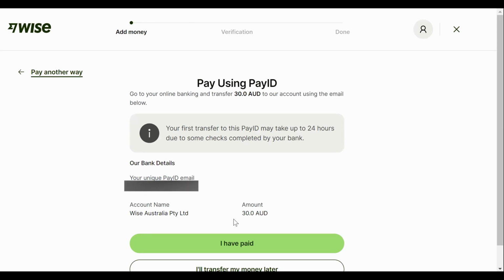I'll just do that on my phone. So you can either do it online or through your app on your phone or your device. Open up your Australian bank account, and if you have it set up, you'll be able to use Pay ID as a transfer. A lot of accounts have it as an automatic thing, some may not, so you may have to transfer it a different way.